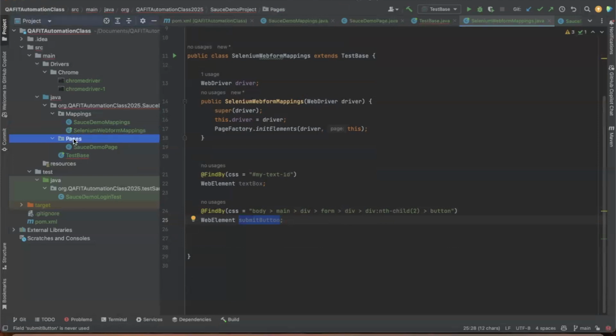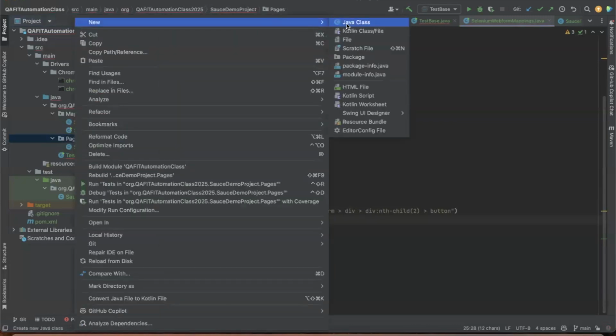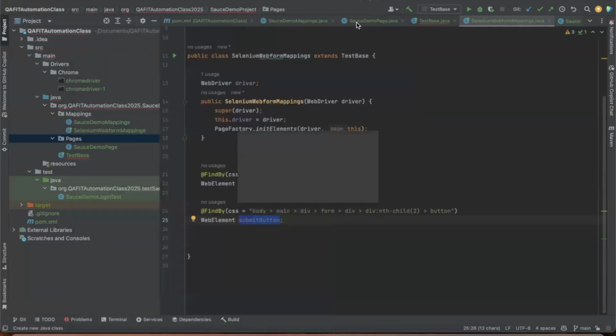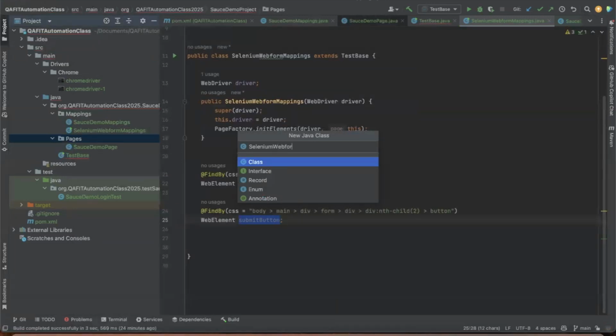Now, the next thing you want to do is, after checking what the web element is, you want to be able to interact with it, right? We click on it, send keys. We talked about those yesterday. So we say new Java class. Let's call this one also Selenium web form page.